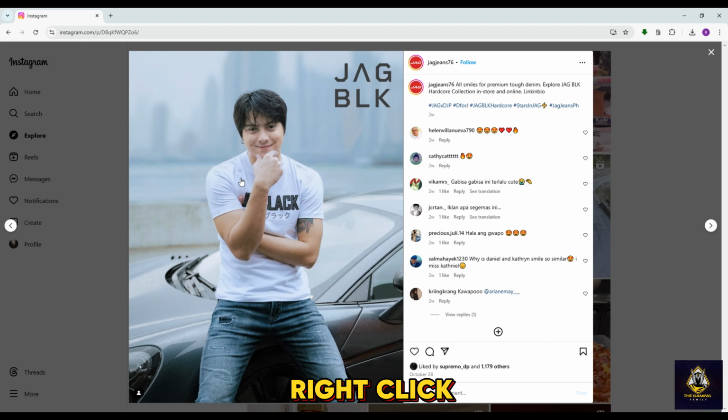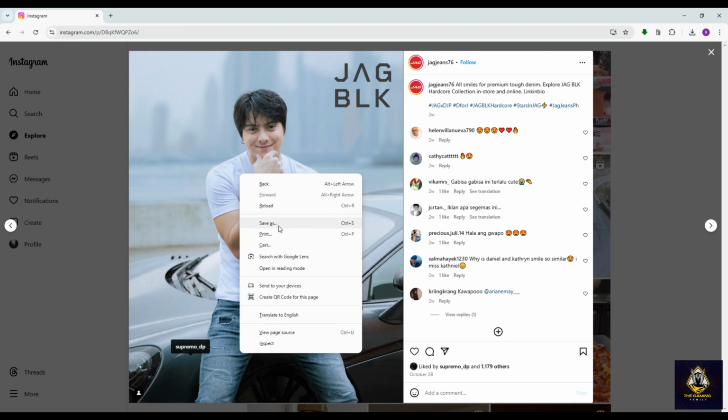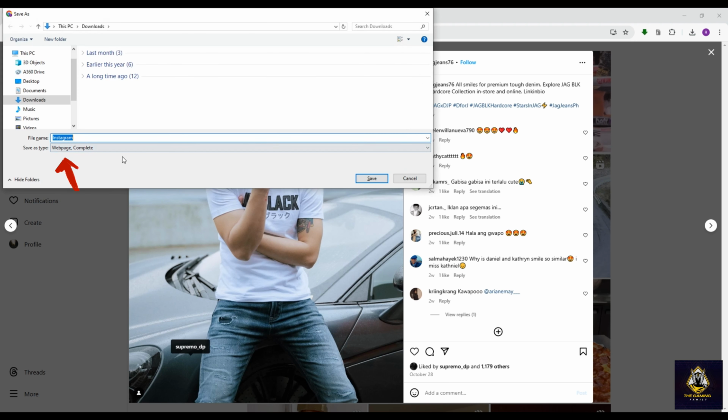Click on the picture, then right click on it. Then as you can see, there's no option to download it. It is just Save As, and the format will be set to web page, not an actual picture format.